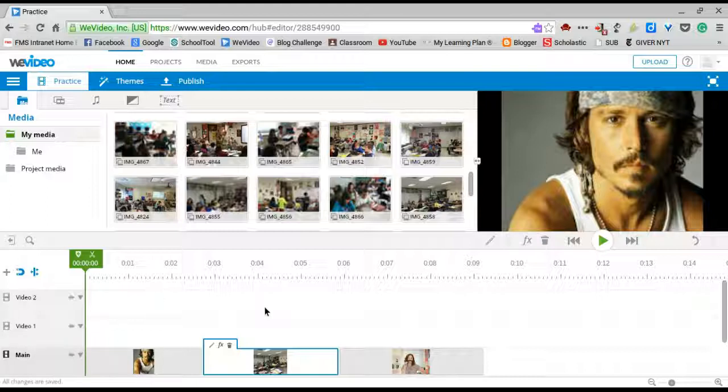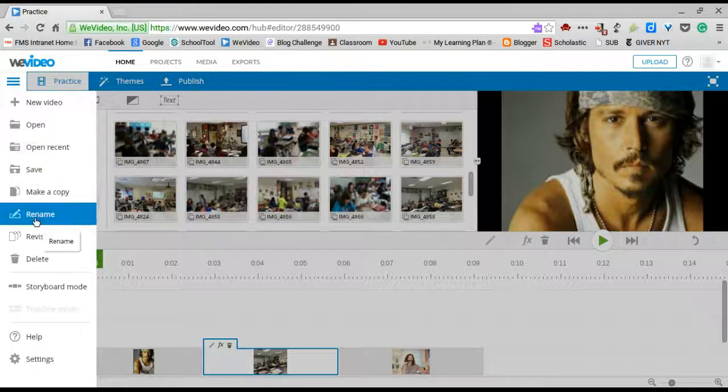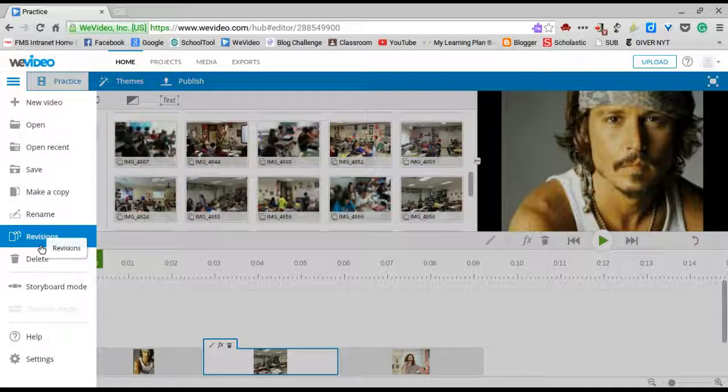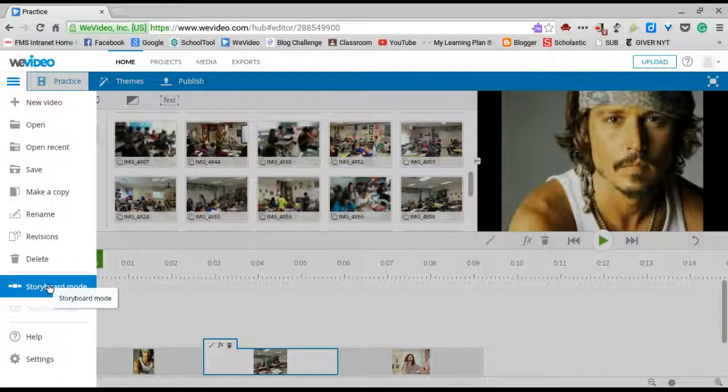If your screen does not look like mine, you should come up here to the three lines, the main menu, and scroll down. And because I am in the timeline mode, it doesn't say it, it says storyboard mode. If you are in storyboard mode, it will say timeline mode here instead, and you want to choose that because that'll get you to look like my screen. Okay, let me close that.